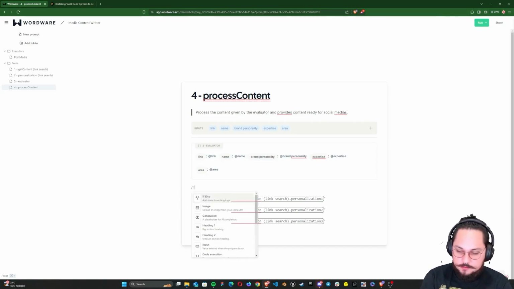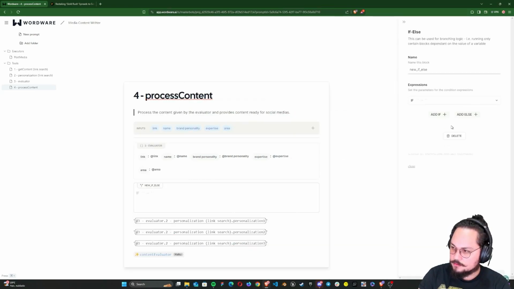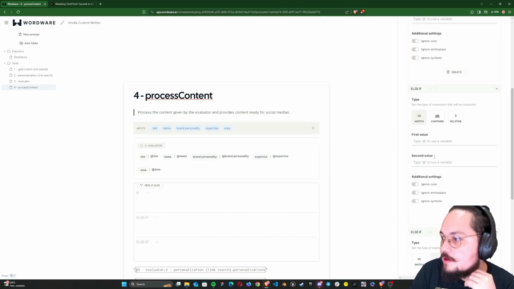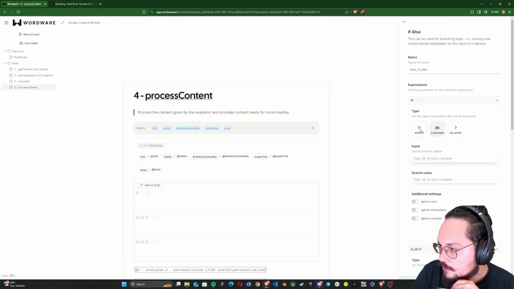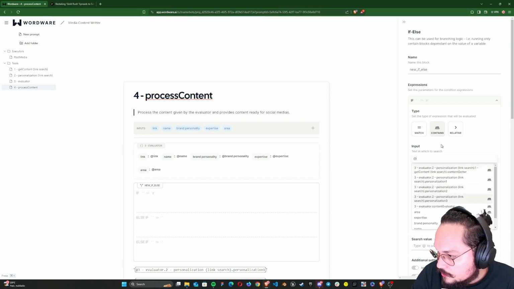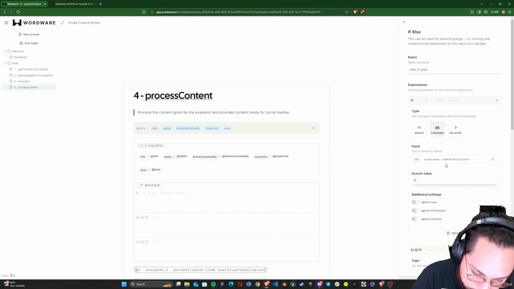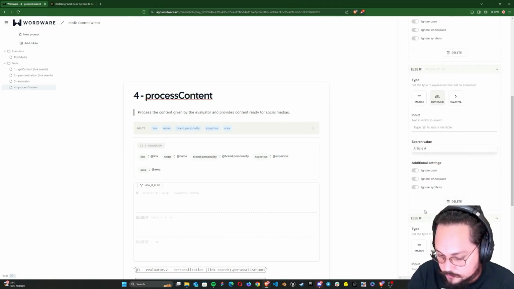I see. We're going to use if else. But in this case, I'm not going to use this else. So I'm going to create different else. If else, on this one's the if conditionals. I'm going to verify the input, the search value here. I'm going to put the content evaluator. Okay, so the search value is article number 1, article number 2, and 3.